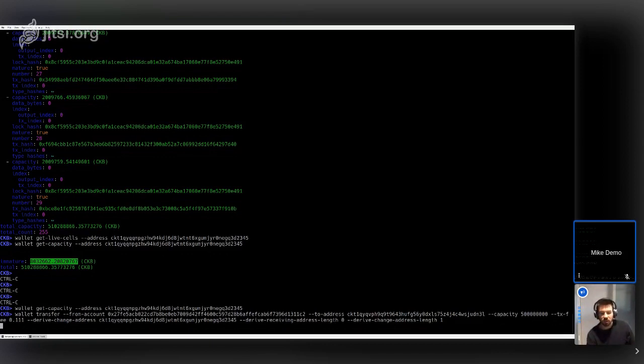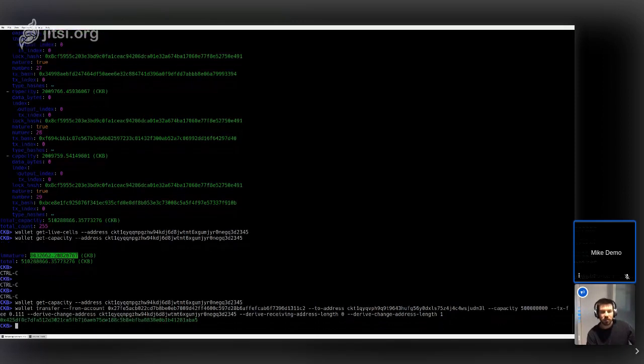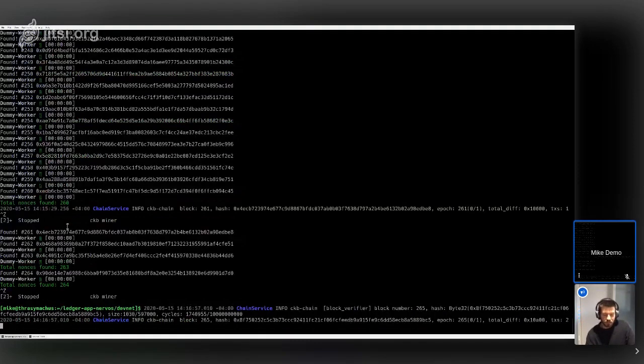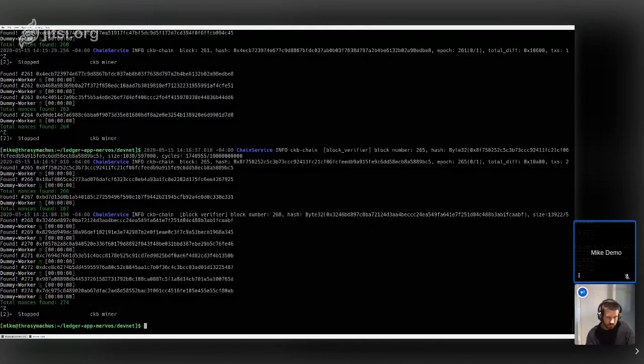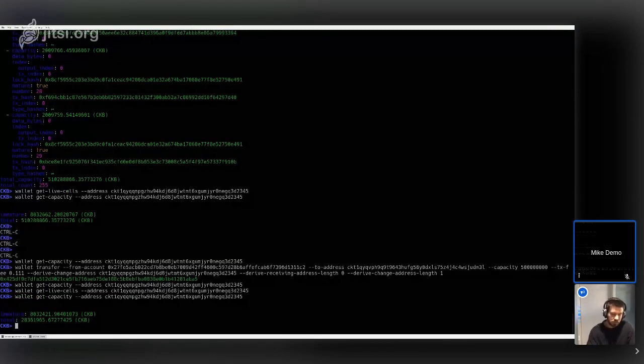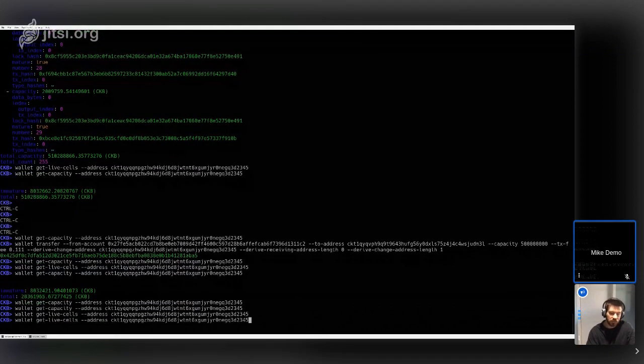This is where the security comes from. I'm going to confirm this operation for 500 million CKB. There is our operation hash. So remember, I had 255 cells at the start of this operation. I've now signed it. Let's get it included into the chain. And now when I run get capacity, all right, my capacity is much lower. Let's do get live cells, 16.